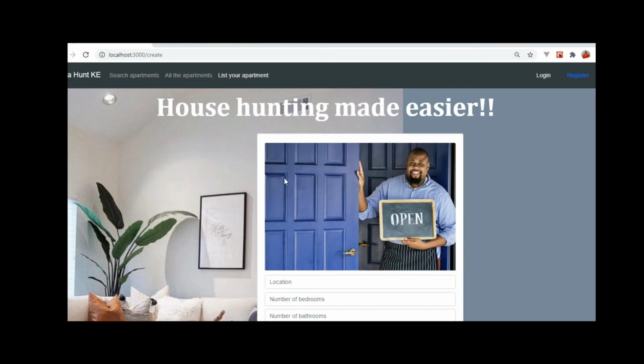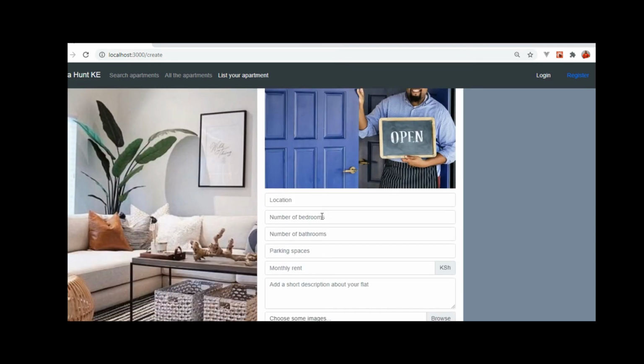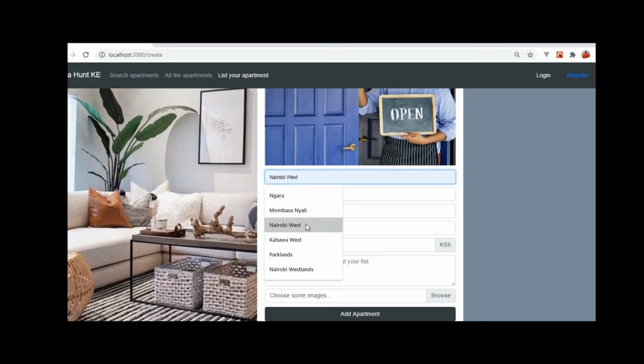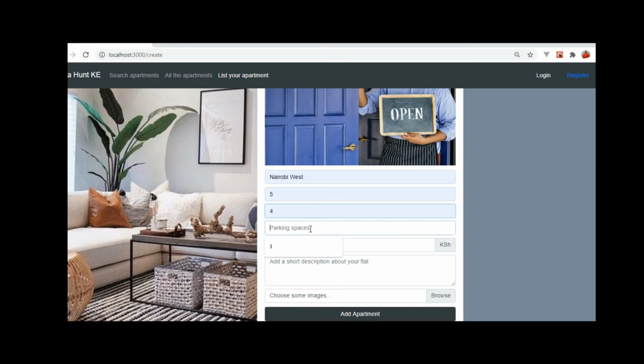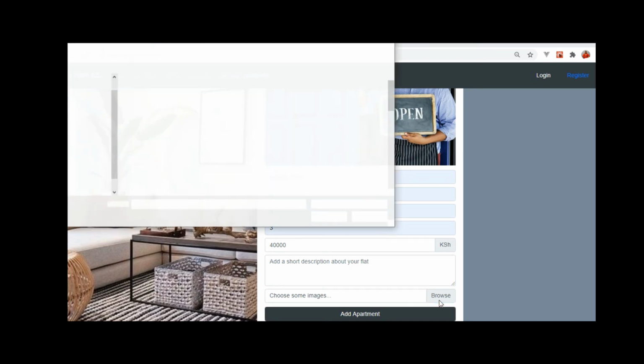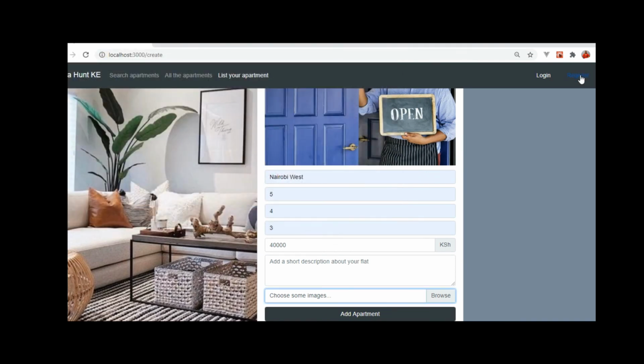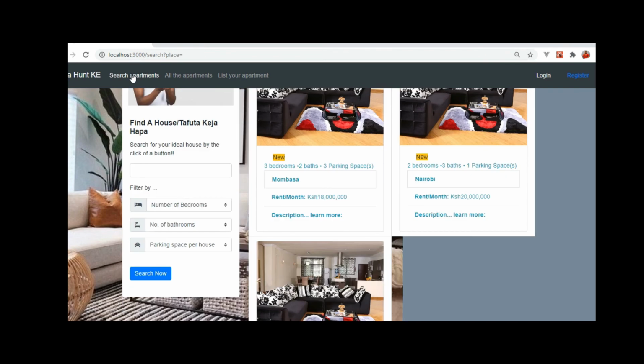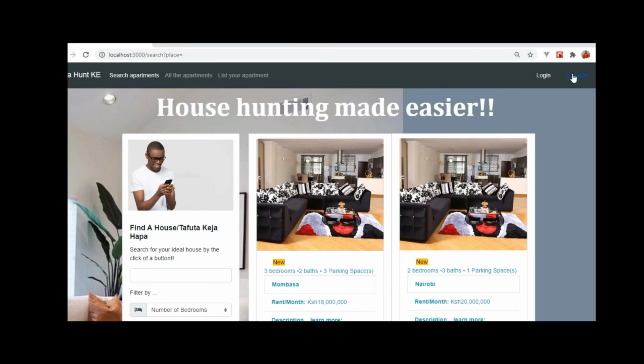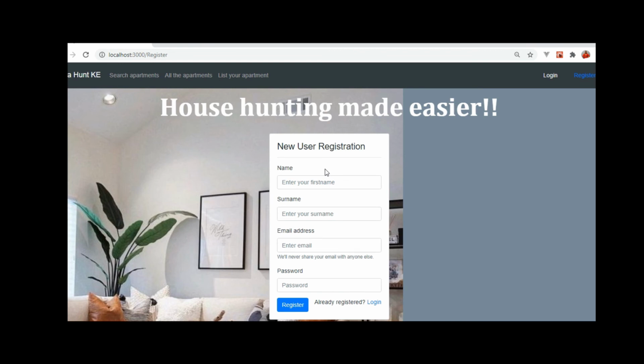As an apartment owner, once I've logged in, I can register my apartment by location, bedrooms, bathrooms, parking spaces, and monthly rent, which will be automatically formatted. And then I can add a description about the flat and choose some images. When I click add apartment, it shows up on the search apartments page. I can also register as a user looking for an apartment, and I can register as an apartment owner. And if I'm already registered, I can just log in.